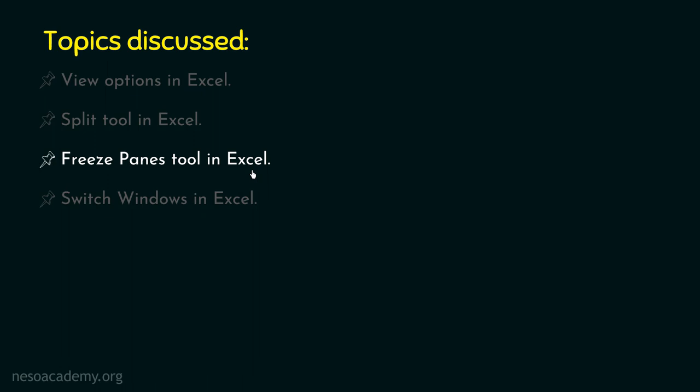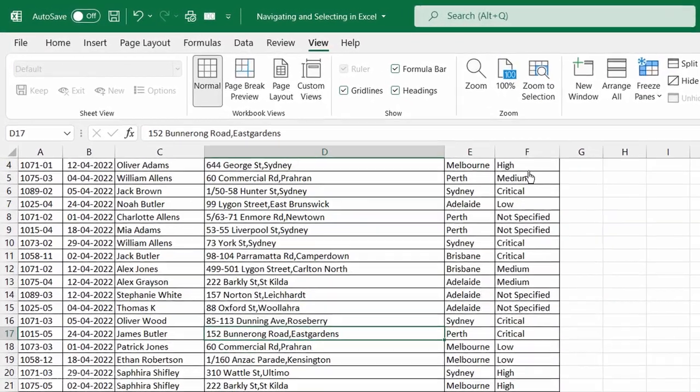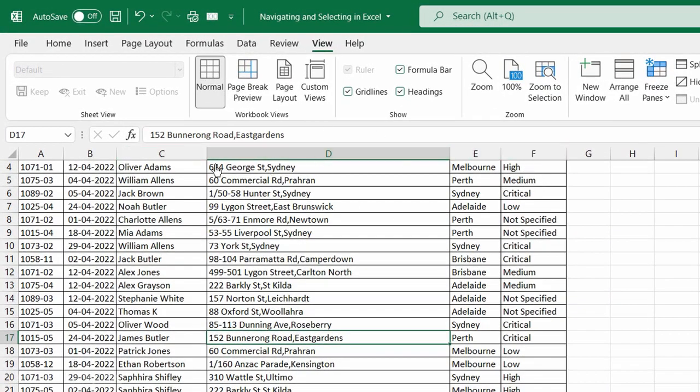Now let's get back to the Excel application to work with this tool. So here we are back inside our Excel application. Now sometimes we want to be able to simply scroll down or scroll across and still be able to see the headings of our spreadsheet. And you can see at the moment, I cannot see the heading of my spreadsheet here.